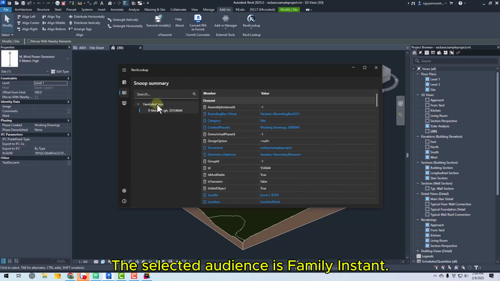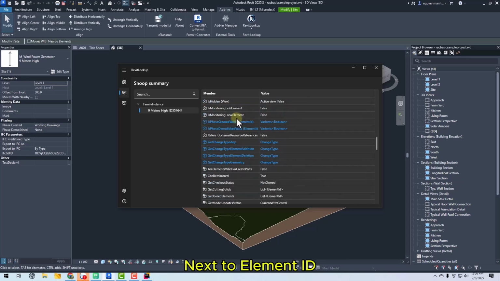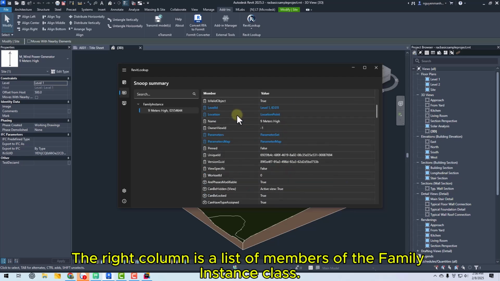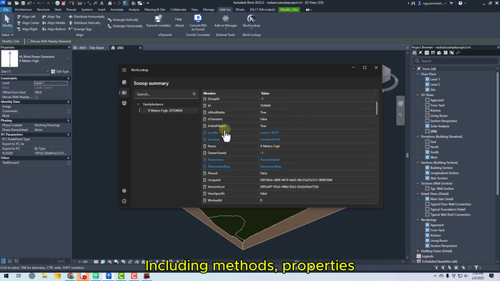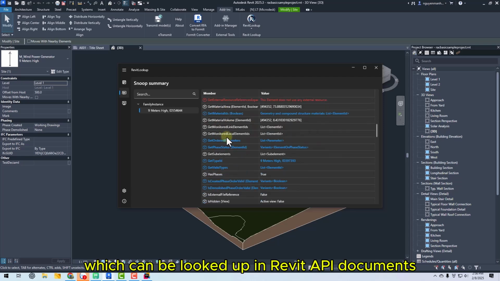The selected object is a Family Instance. A family is loaded into the project, and the family is put in the project. Below are the types of the family. The name of this type is 9 meters high, next to the element ID. The right column is a list of members of the Family Instance class, including methods and properties, which can be looked up in the Revit API documents.